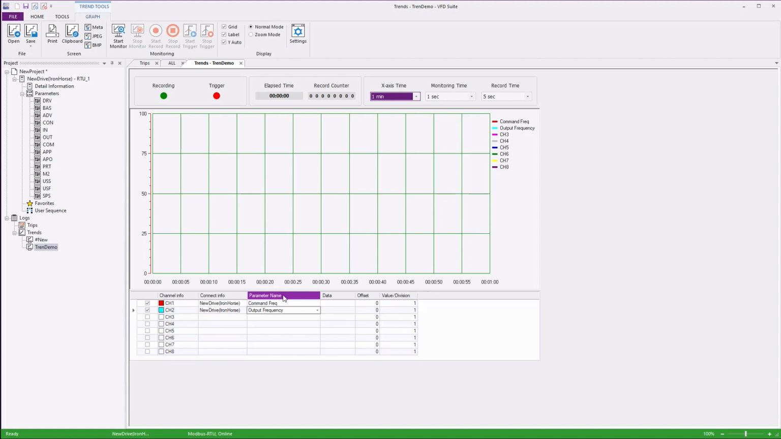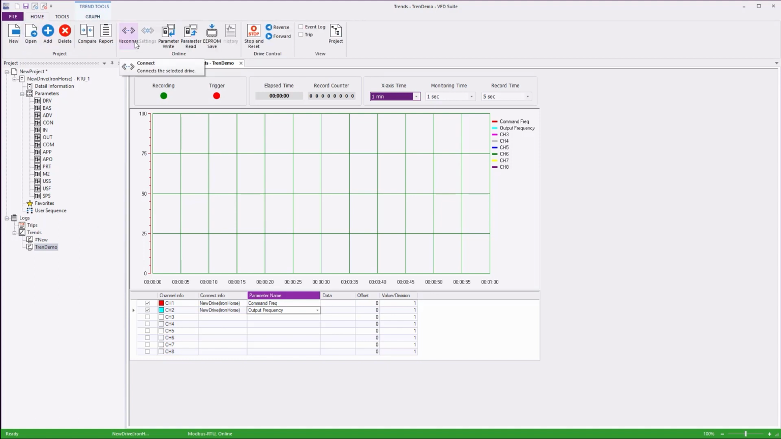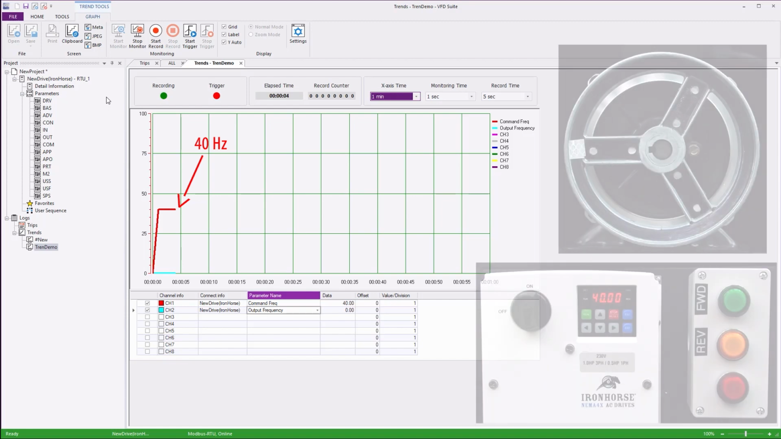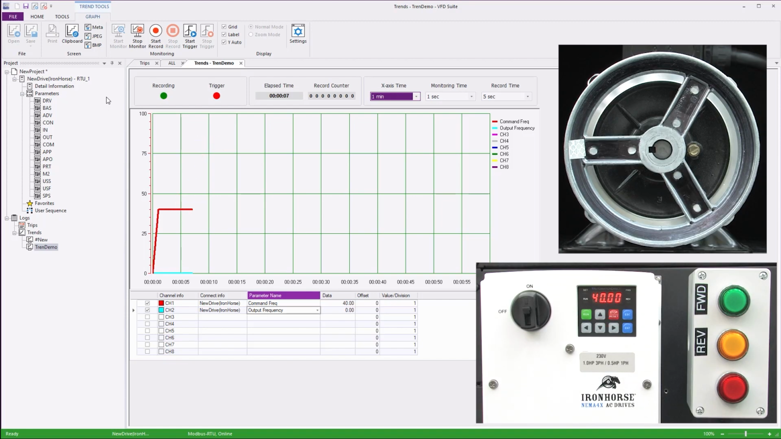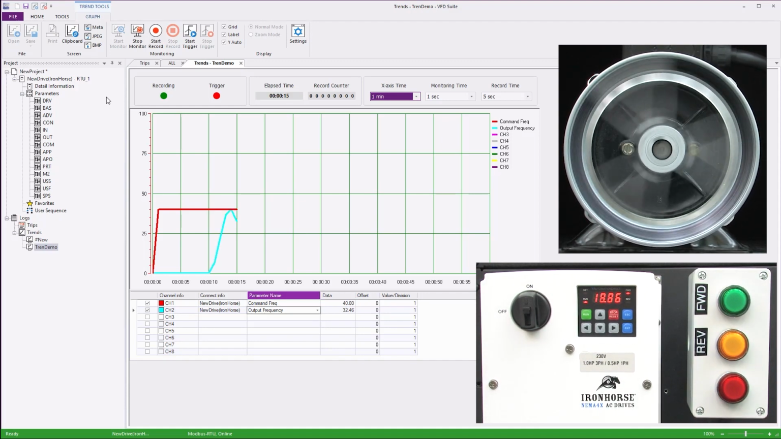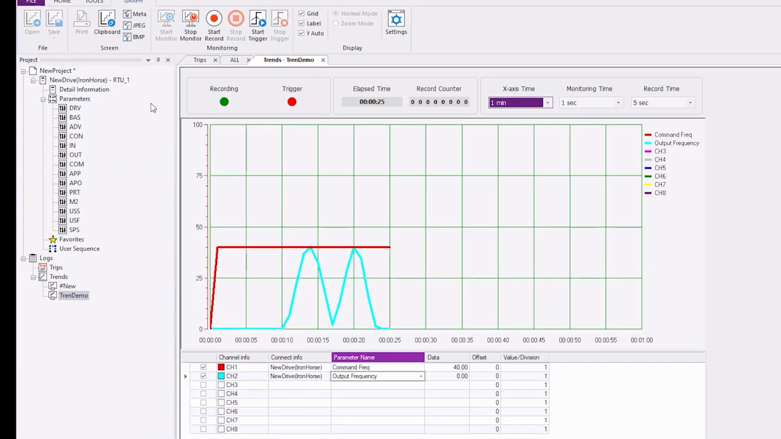If I wasn't, well, I would just go back to the Home tab and connect. I am connected, so I'll go back to the Graph tab and click on Start Monitor to run the trace. We see the commanded frequencies at 40 Hz, exactly what the drive is set to, and if I hit the Run button, we see the blue actual frequency ramp up to it. Hit Reverse, and we see the frequency ramp down and ramp back up. Hit the Stop button, and it ramps to 0. Click on this guy to stop monitoring.